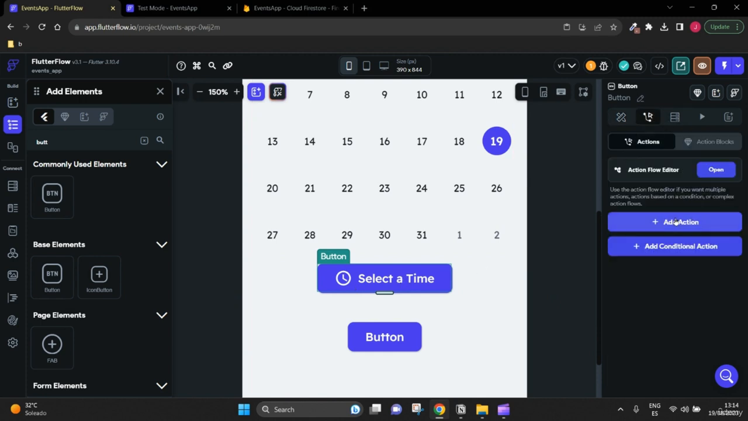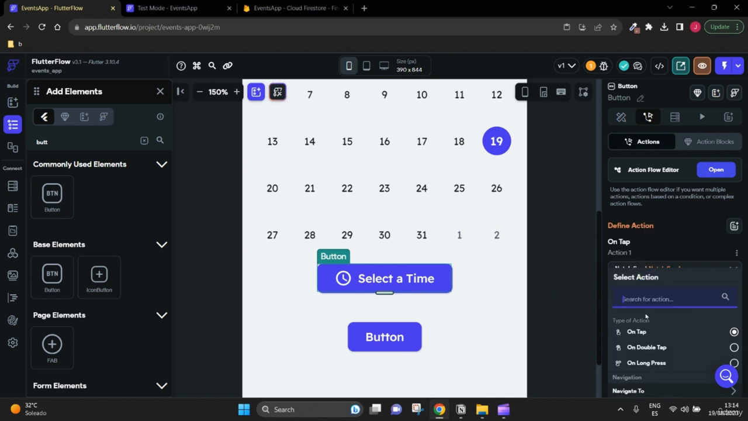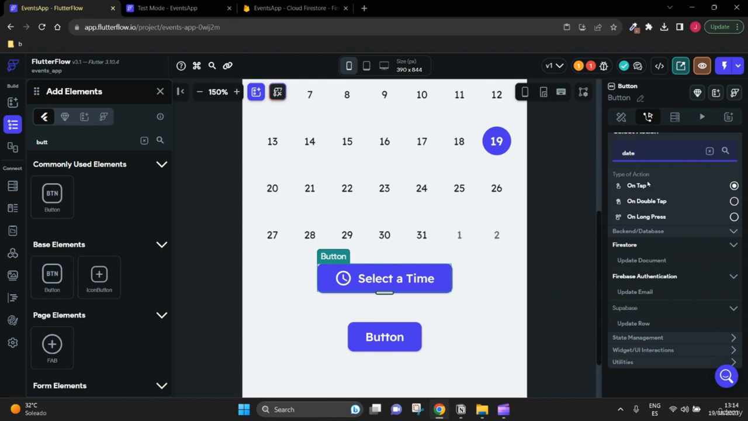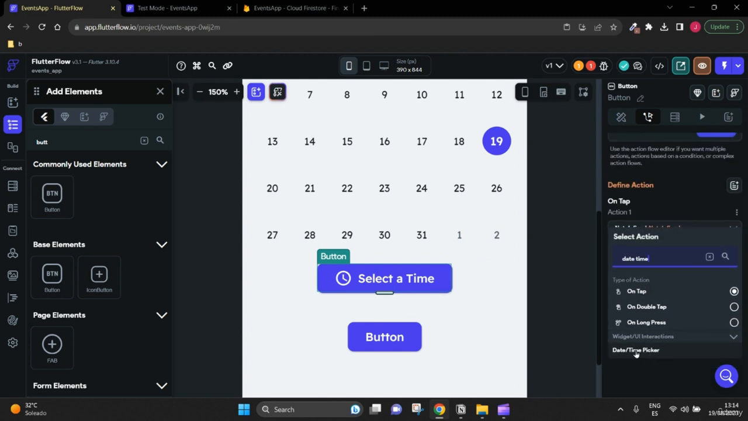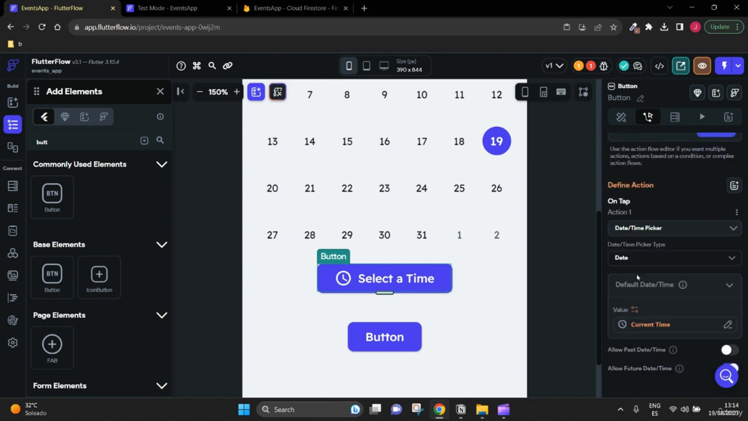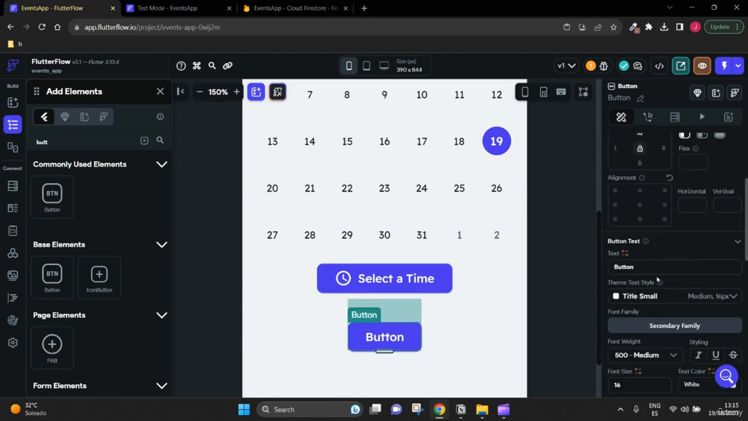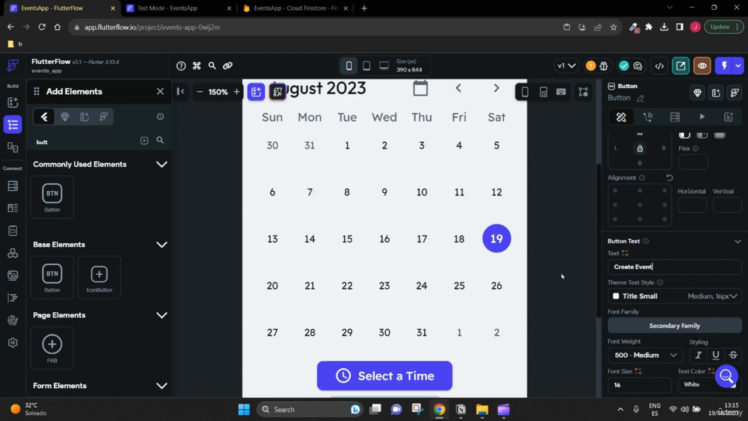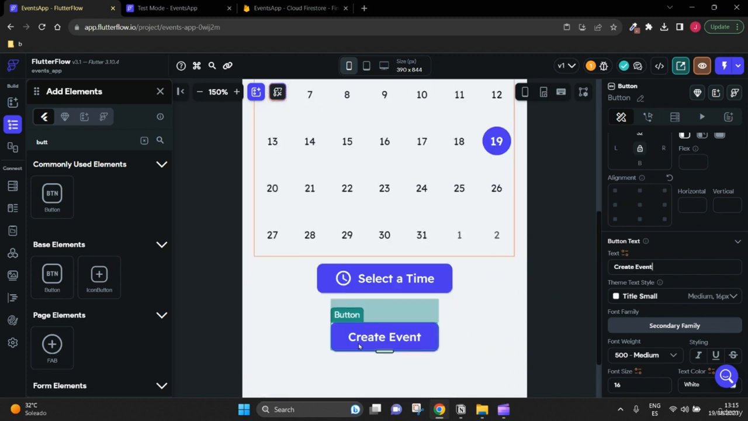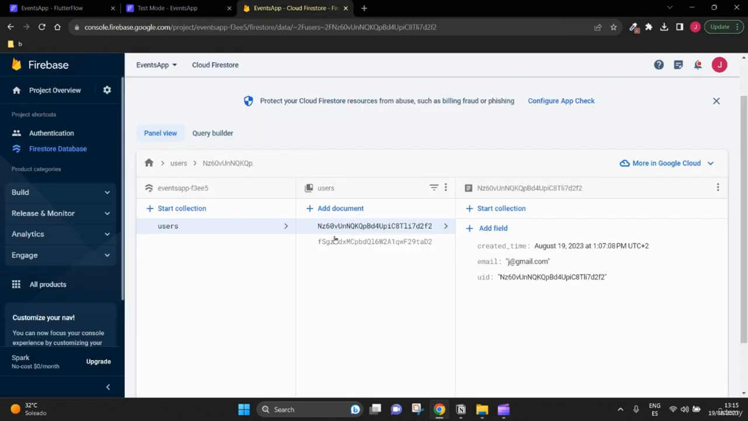So let's go to the actions tab and add an action. It's going to be called date time picker. So let's go down, and I don't see it anywhere. Now I see it, date time picker on the widget UI interactions. And for the date time picker type, we're going to choose time, and that should work. Okay. Now for the last button, we're going to change the text to create event. Okay. And when the user clicks this button, we should define an action so that the user creates a new document of the events collection.